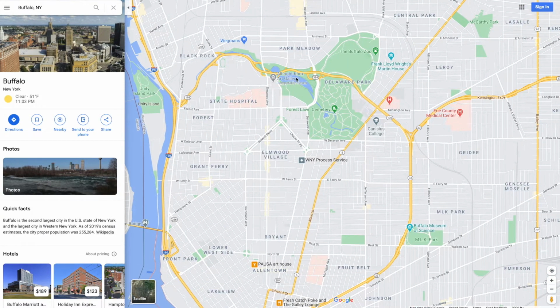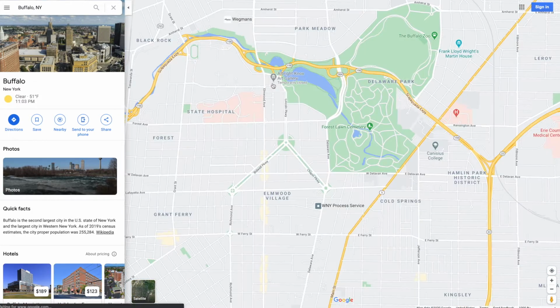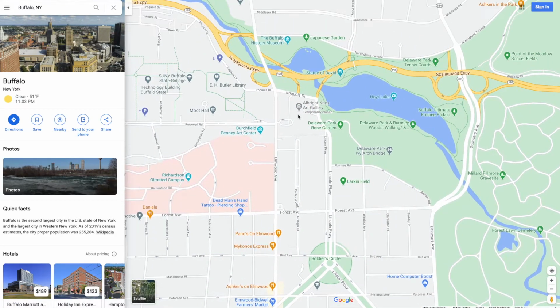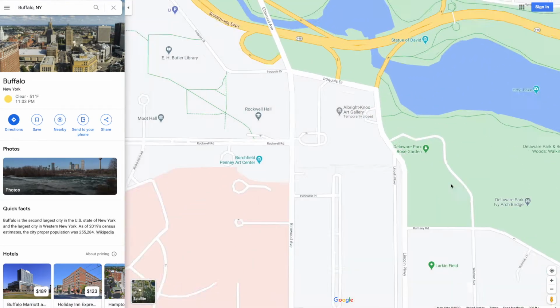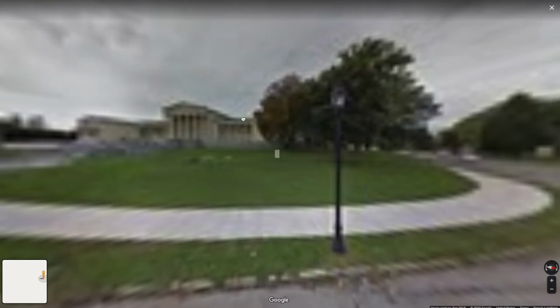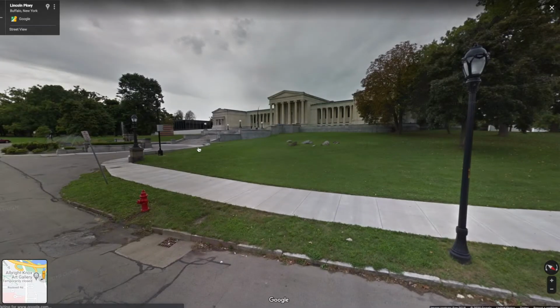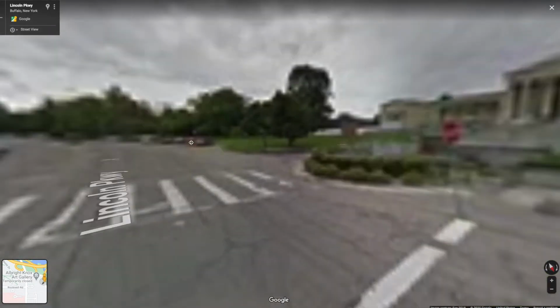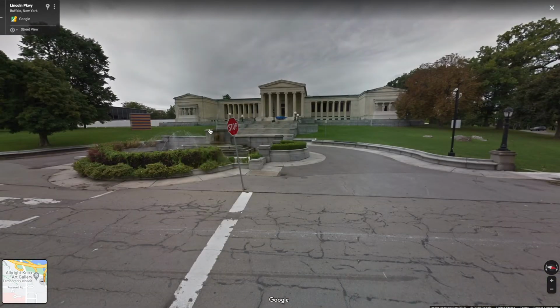I think we've covered... Oh, we haven't quite covered Delaware Park. There is sort of a museum district here. The Albright-Knox is our best museum by far. Let's see what this looks like. Yeah, this is a nice building. Take a look. Feast your eyes. Lots of good art here.